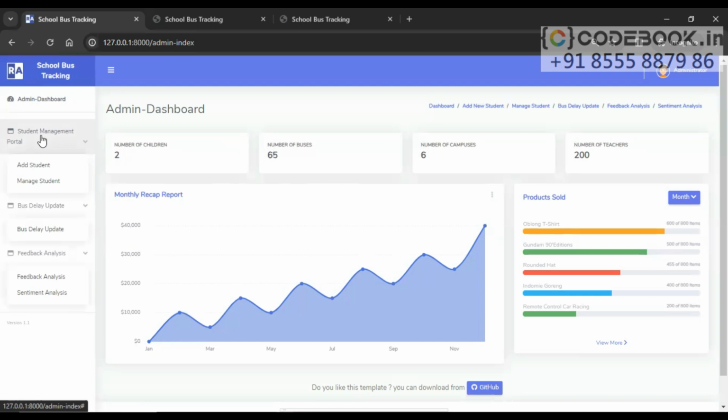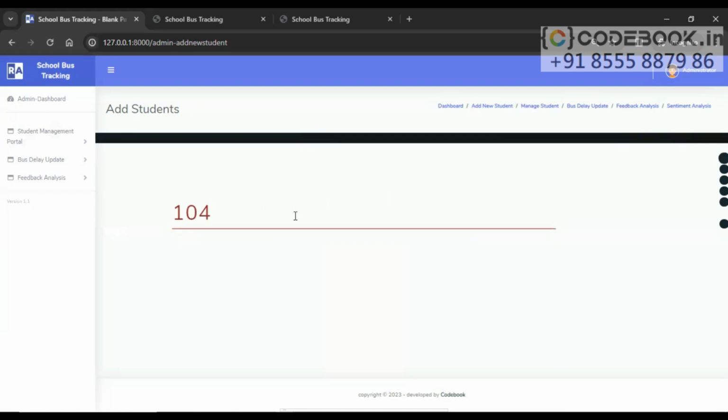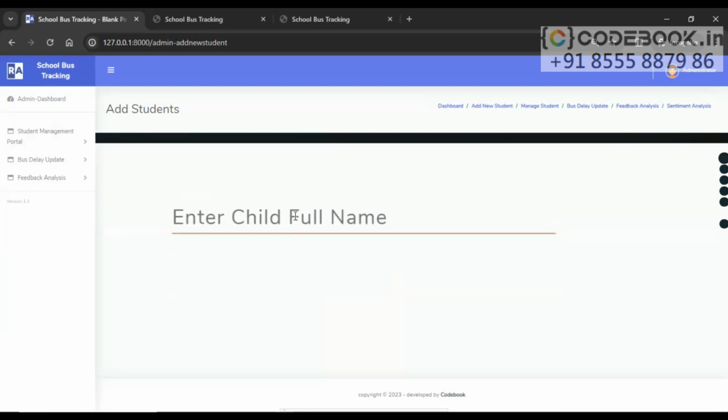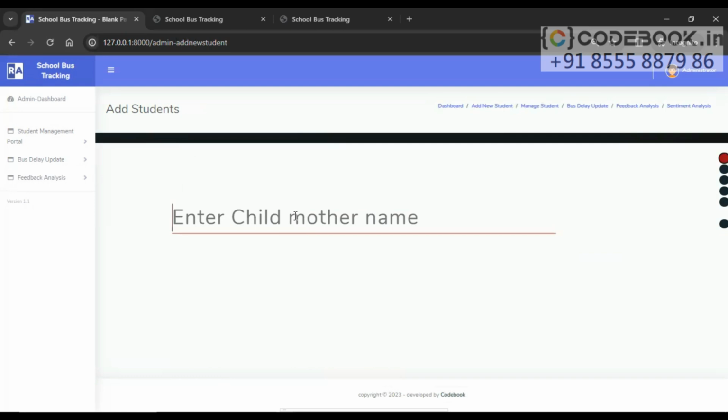Under student management portal, first of all, we need to add a student in this portal. So let us go to add student and add a child here. I'll provide some details, like I will say 104 ID. I need to press tab here to go to the next field. I'll press tab from the keyboard, and child full name. Let us say child full name is Harry, and child class name we need to provide here. Child class name is second A section. Tab. Child mother name is Ellie.